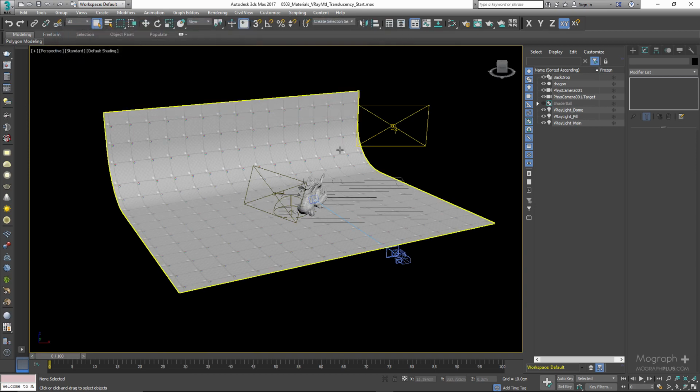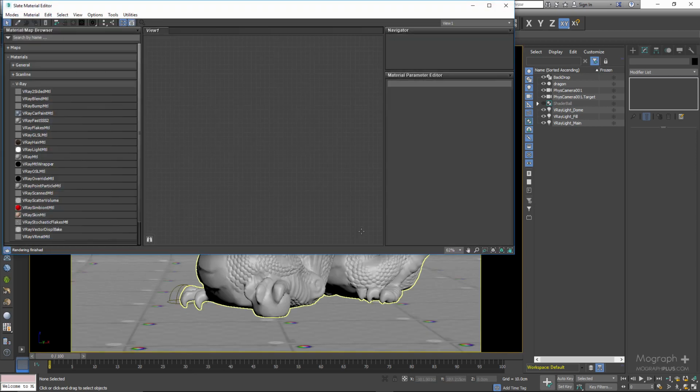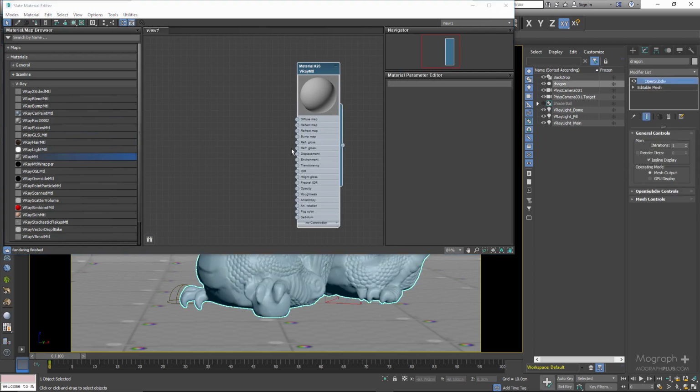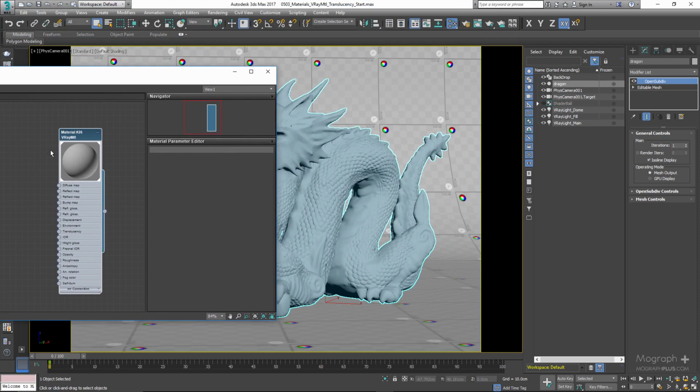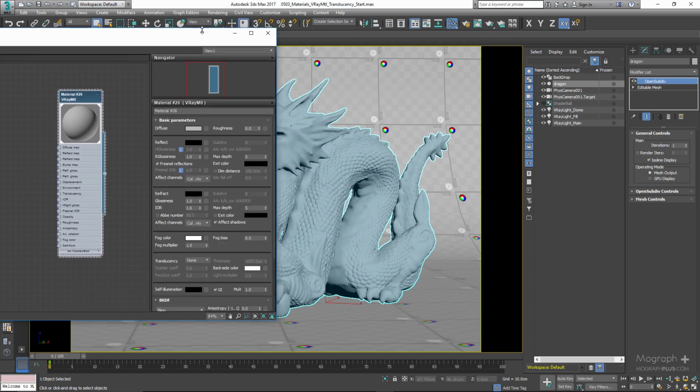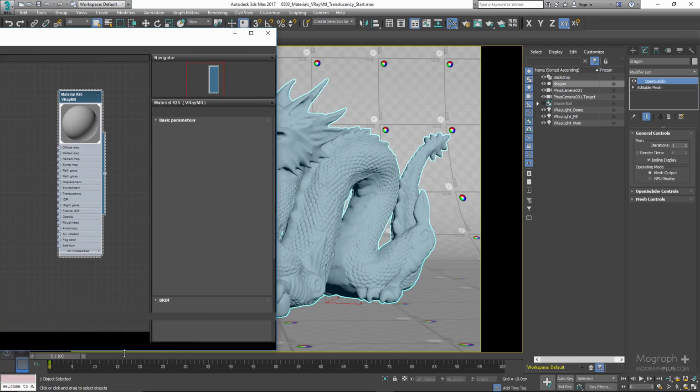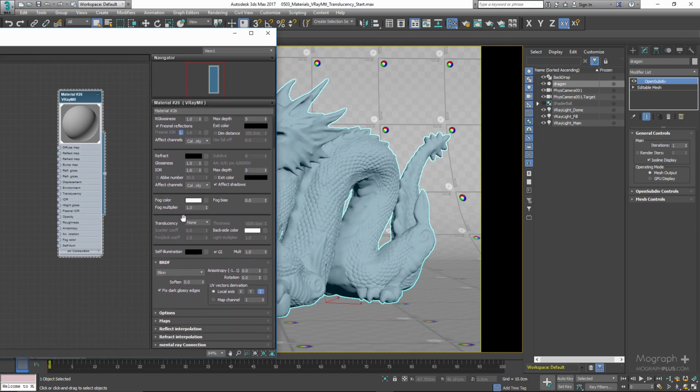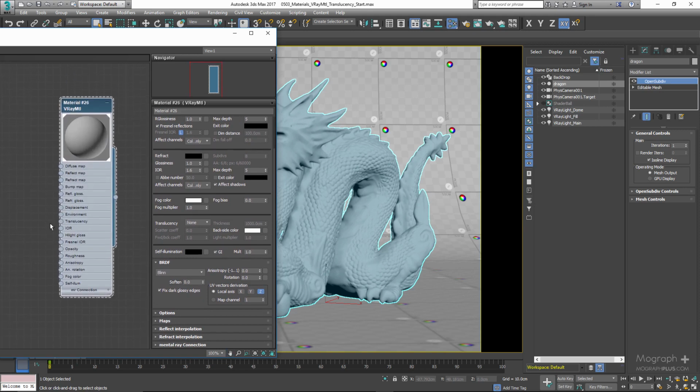So let's open up our material editor and drag a V-Ray material to the active view and assign it to our dragon model. Translucency section is used to simulate subsurface scattering effect in V-Ray material. Subsurface scattering is when light enters an object with translucent properties and scatters beneath its surface. Something like candle, human skin, some fruits, for example, like grapes, are translucent.